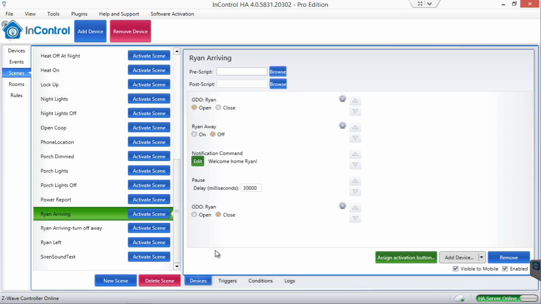Over here in this scene, here's what happens. It tells my garage door to open. It sets that Ryan Away virtual device to off because now supposedly I'm home. It also sends me a notification on my phone. I then have a pause that will basically give me a few minutes to get parked in the garage, and then it will close the garage door. This of course is optional. It's up to you whether you do this or not. So this is the scene that actually opens the garage door when I come home.